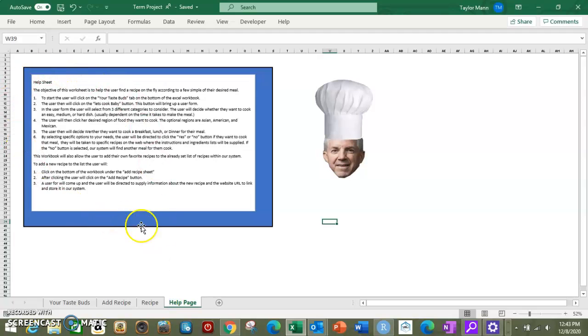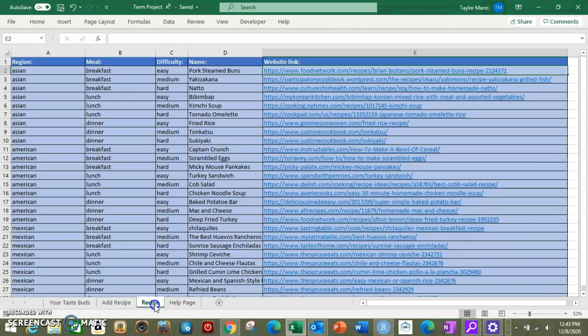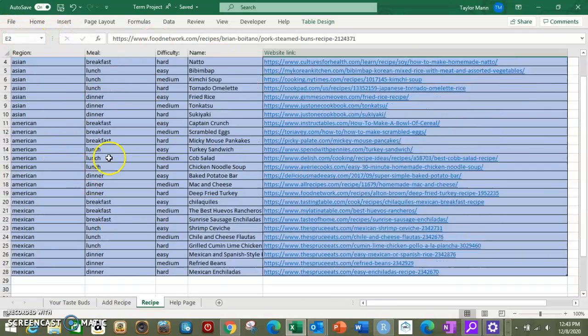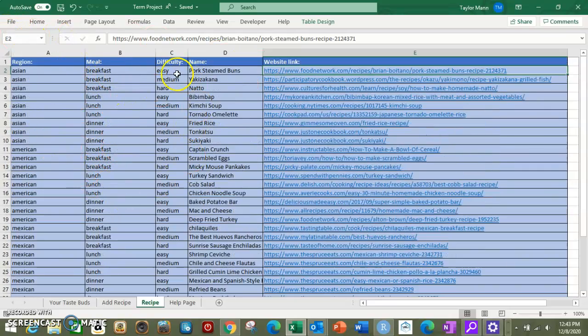Also, here's our help page, which gives you more directions. Basically, all the coding goes through this list here that runs through our list and decides the different categories and level of difficulty in the regions and the linked URLs to that recipe as well.